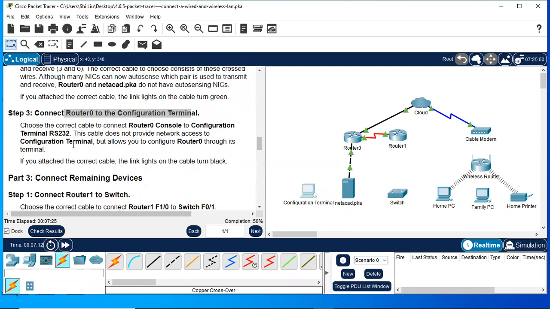So choose the correct cable to connect the Router 0 console to the configuration terminal. RS232. Okay, this cable does not provide network access to the configuration terminal, but allows you to configure Router 0 through its terminal. So from here, we can tell we need to select the console cable.